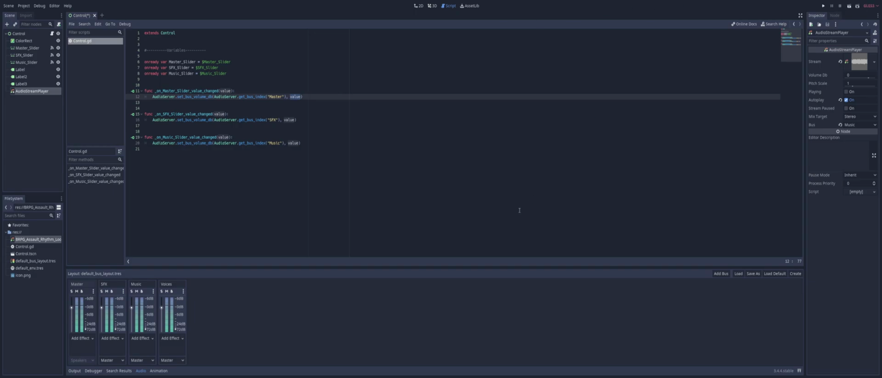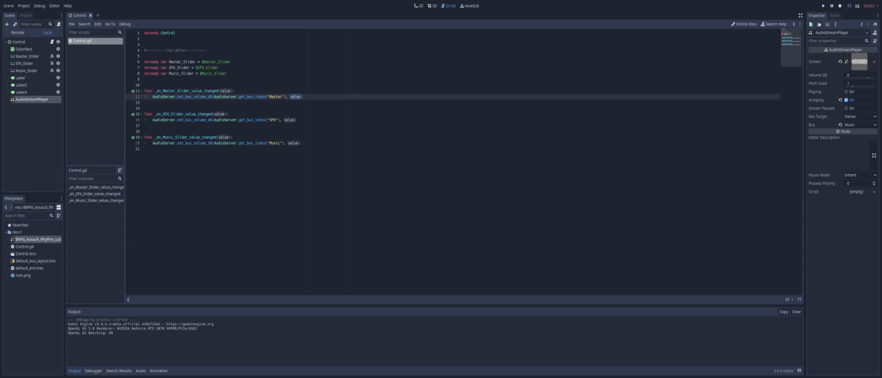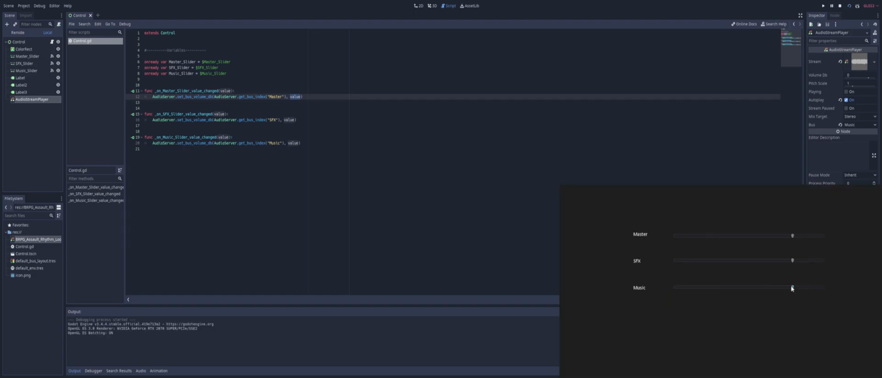And now if we go ahead and run our scene, see the audio is playing. And now if we adjust our music slider, you see, since our audio is going out to the music bus, and we're setting the decibel volume of the music bus equal to the value of our slider, there you go. Now we have a functioning slider for all of our audio settings that we want to do.